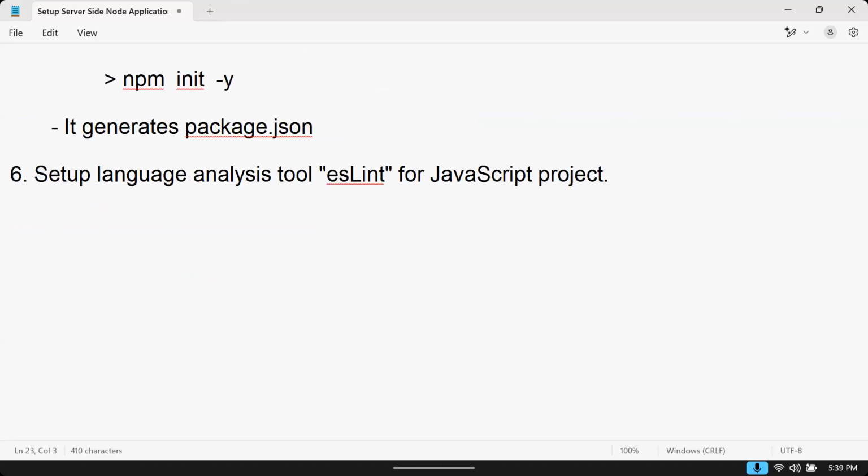Actually, you have to run it like this. This is the command: npm init @eslint/config@latest. Latest will get the latest version and install. @latest is optional, not required every time.